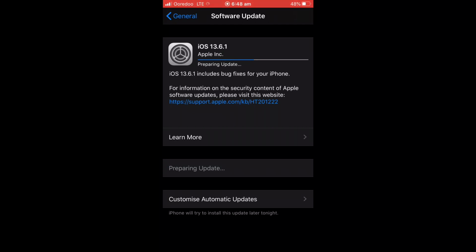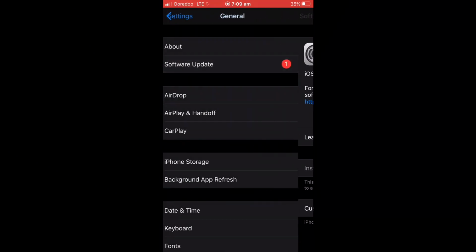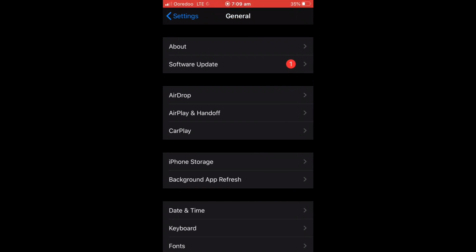Preparing update is going on. Once it's done, reset all settings. Here we're done, everything is downloaded, but I can't install because my battery percentage is like 35%. So I have to plug in to charge it. I will do it later. Once it's done, you have to fix all settings again.